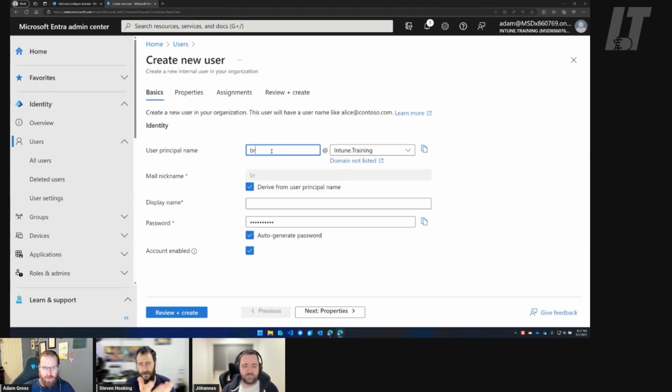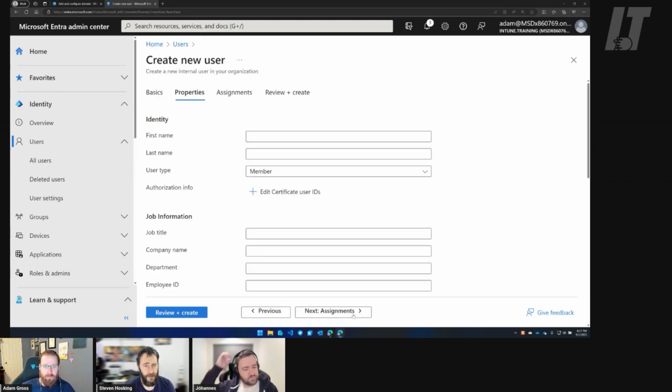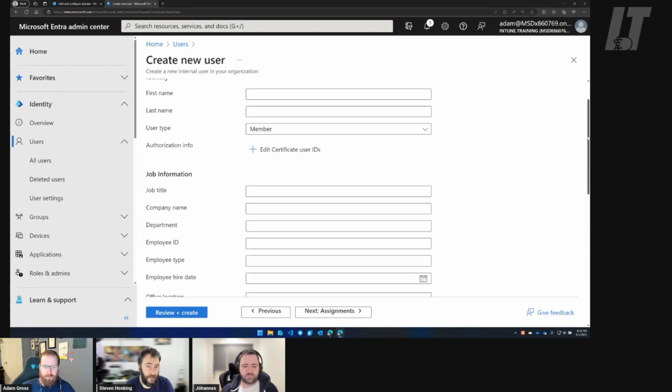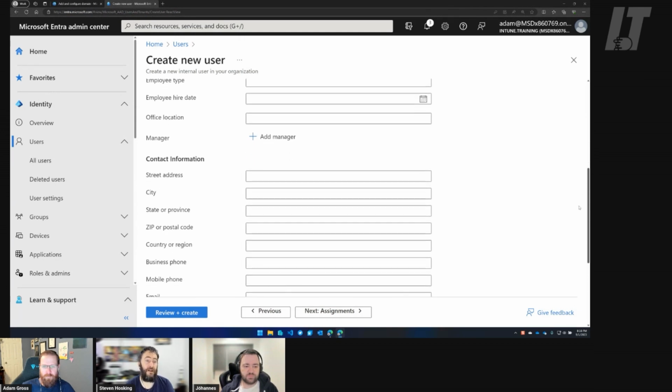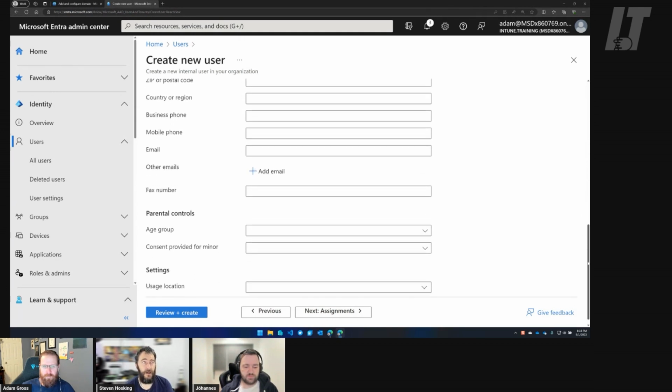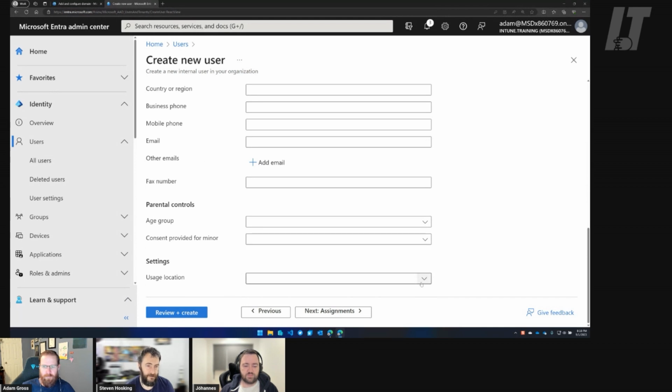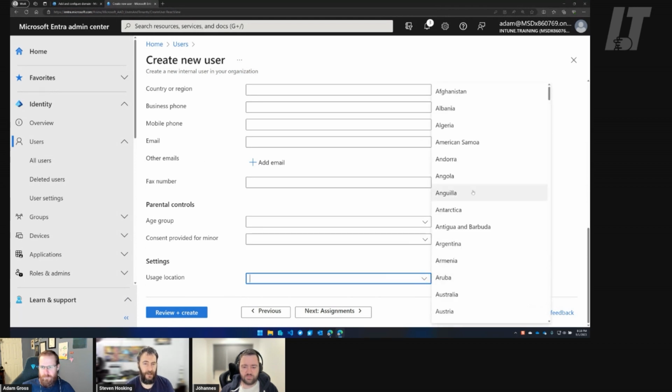So it's going to go here. What you'll see is that the UPN automatically was set to intune.training. We're just going to leave the auto-generate password. We're not going to bother copying it out because we'll just reset it later, and we don't need to show everybody his password. The thing you must do to allow the license to be activated is set the usage location. He is in Australia, so second last.